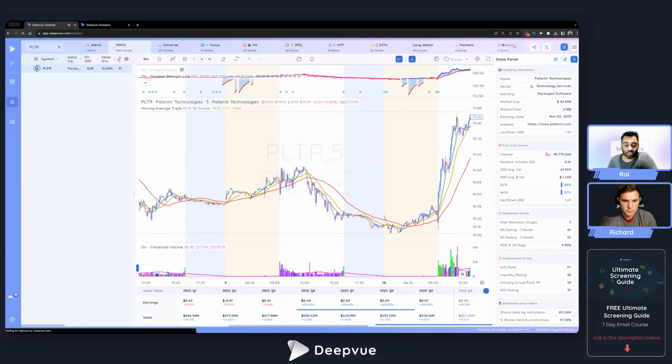Difference between 2 and 2A? Just Google stage analysis Deepvue. There's a blog on it. We cover exactly, word for word, what the difference is between the 2A, which is an early stage 2, and stage 2, which is a confirmed stage 2.